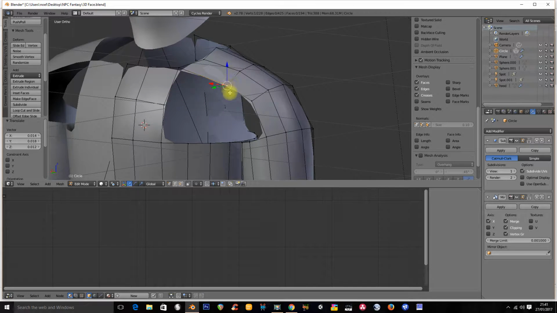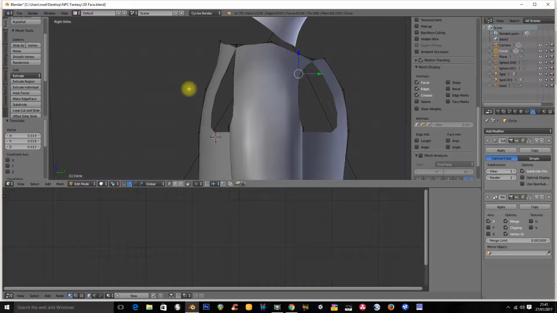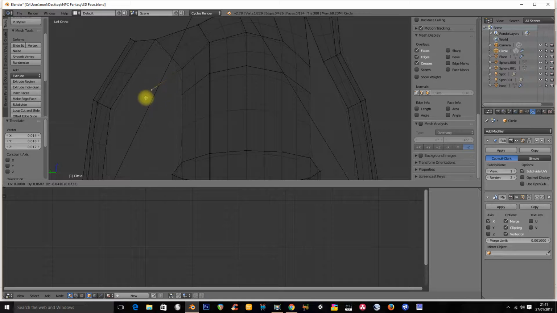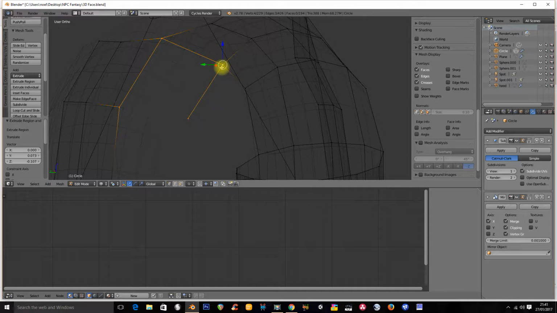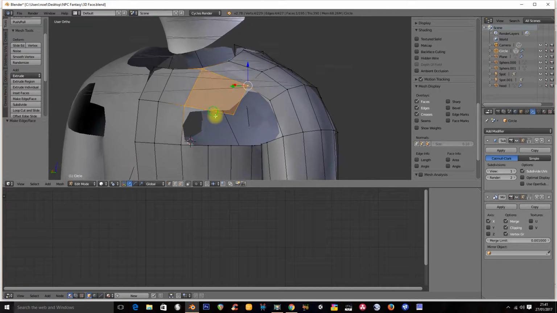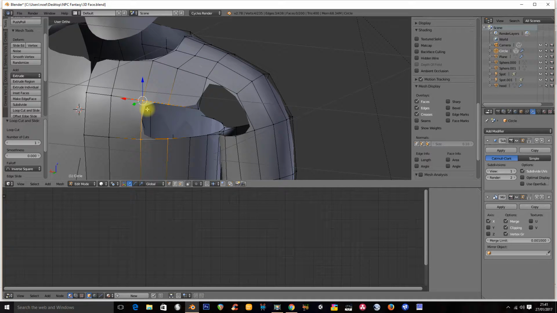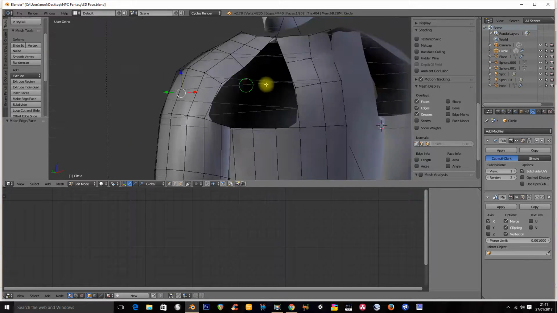So I can take this vert here and I'm going to extrude this down. That allows me to fill in here. Again, I can add a loop cut here, and that will save me a whole bunch of creative problems later on.